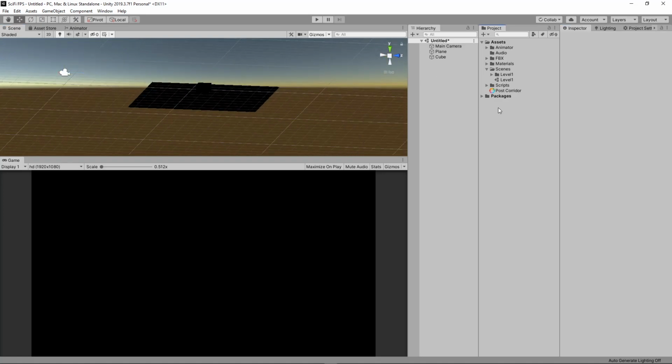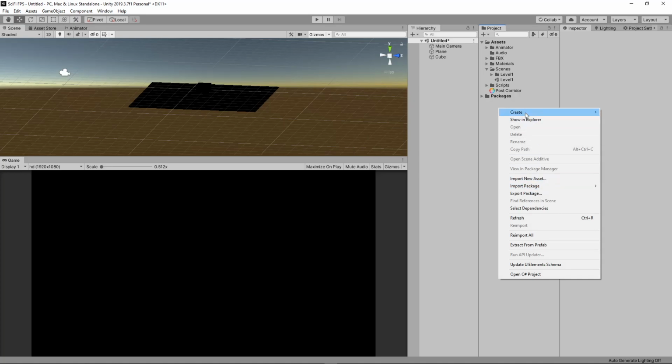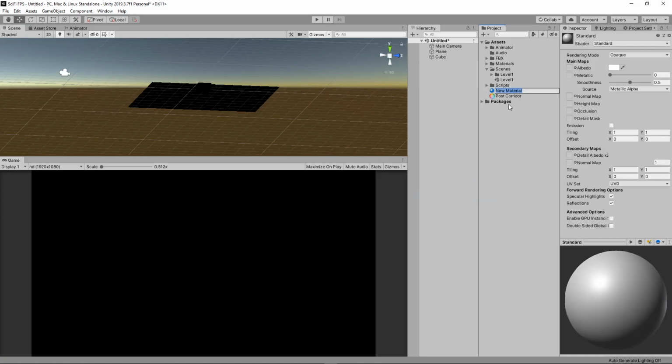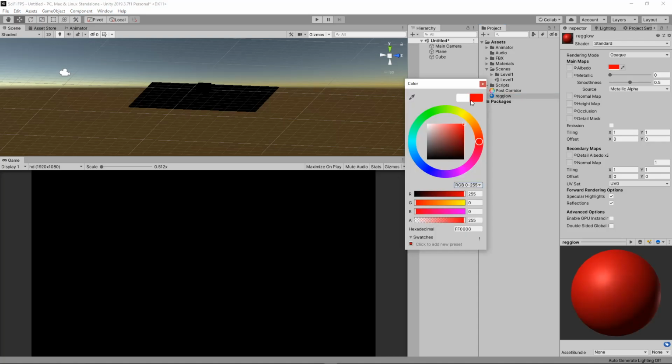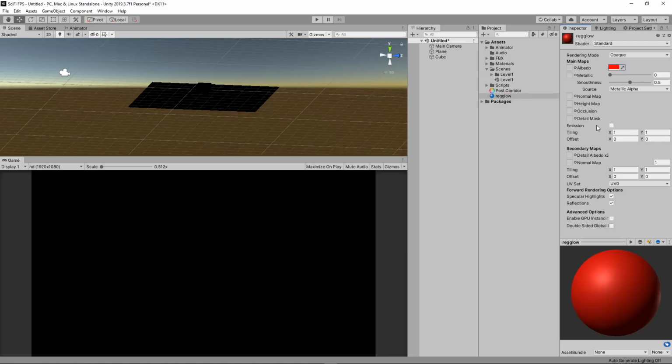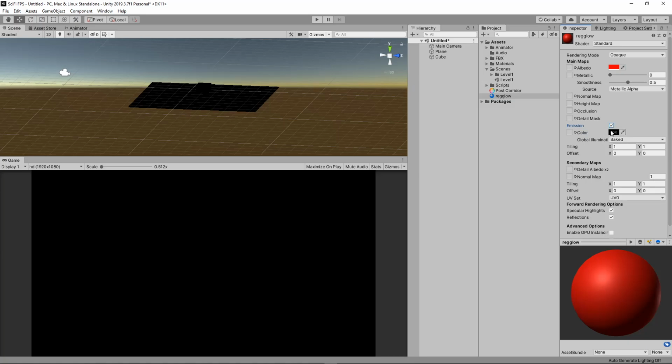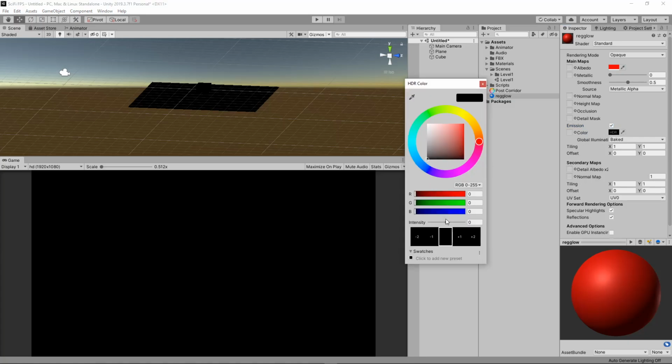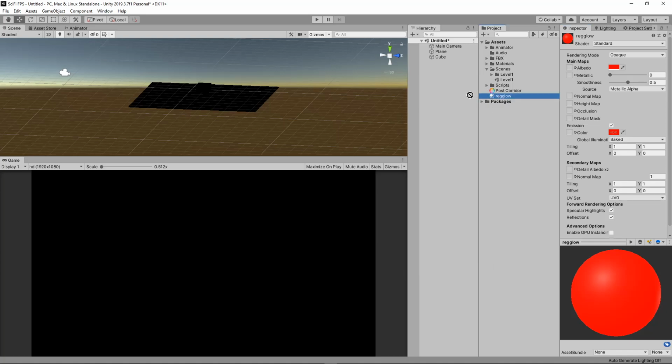And I'm going to create a new material. So I'm going to go create material and I'm going to call this red glow. And I can make it red here, but what's important is that I turn on emission, and then here I can change the intensity and make it red. So that's screaming red, and it's got an intensity of 4.5, so it's very bright. And then I'm going to drag and drop that onto my cube.